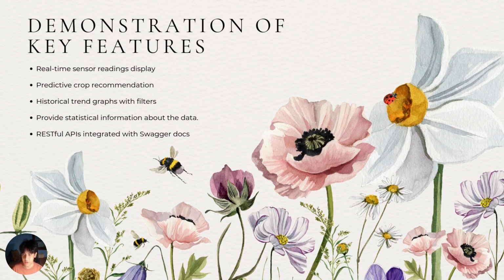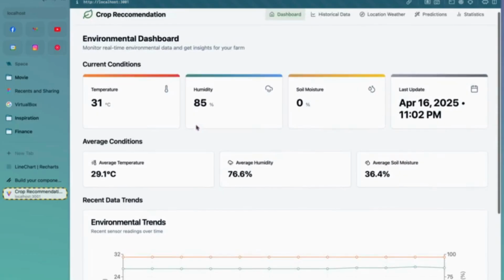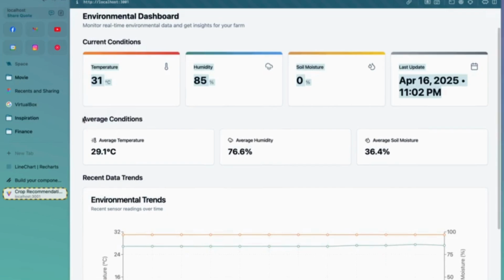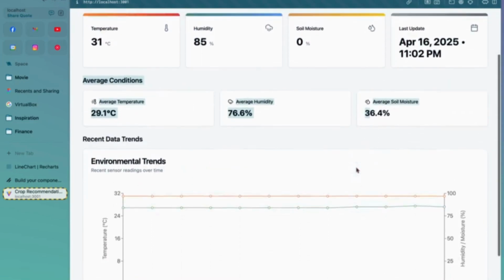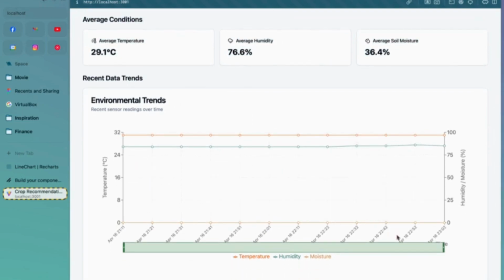And let's move on to our demonstration of key features. Let's start from the first page, where we display the latest data from the sensors and the average conditions for all of the values we have, and the recent data trends, where we display the latest 2 hours.